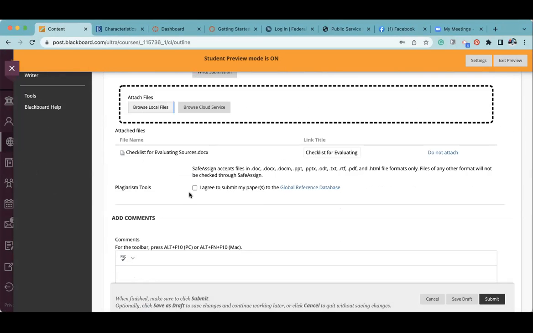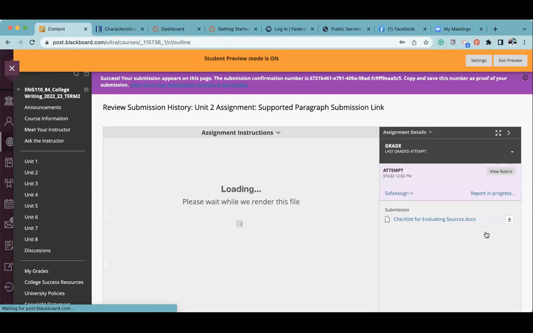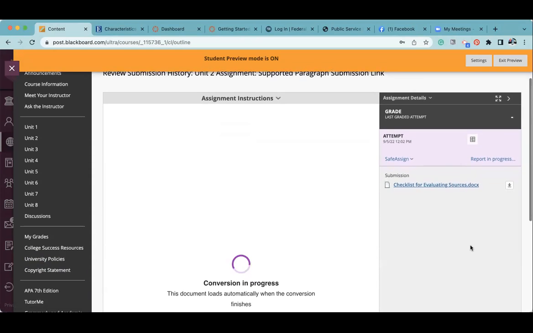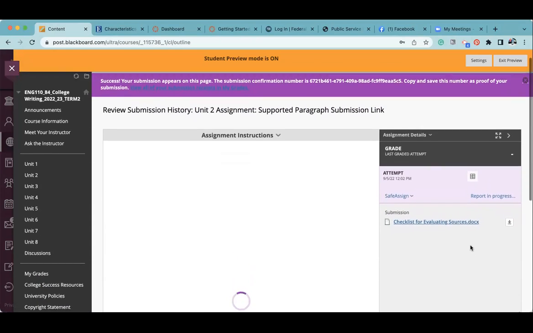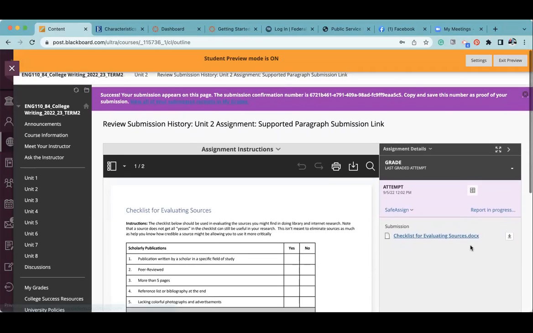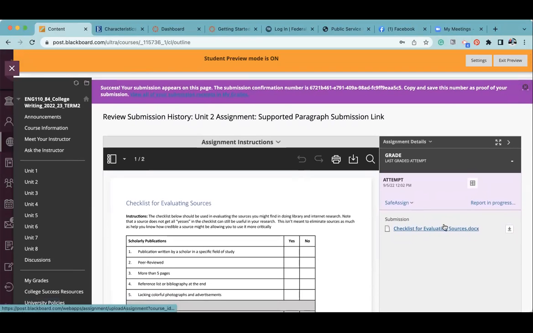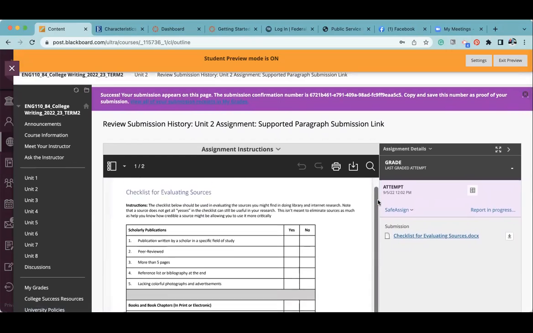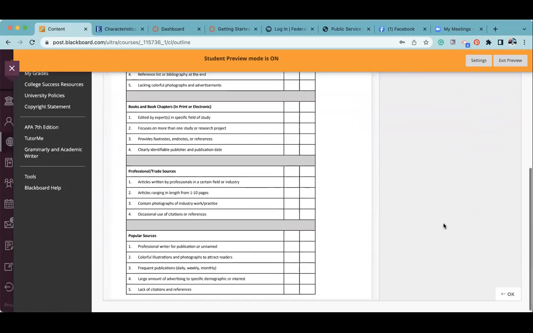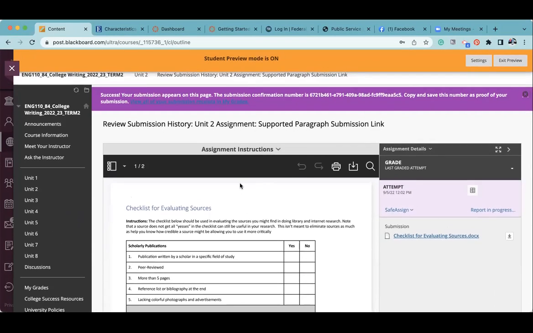And as I mentioned last week, you will need to say, I agree to submit my papers, and then you will click submit. Okay. Then you will notice it takes you to a window that looks just like the one that I showed you when we were looking at the grades. This is what your assignment will look like, and this means you have submitted it.